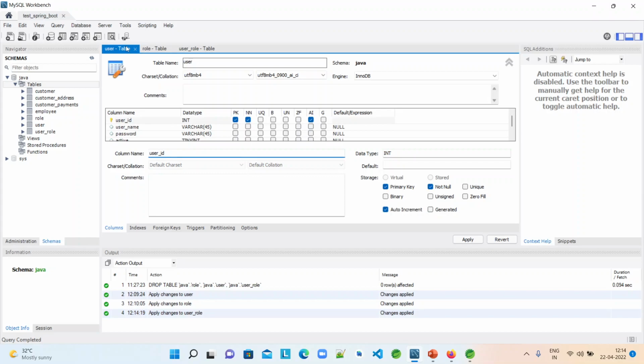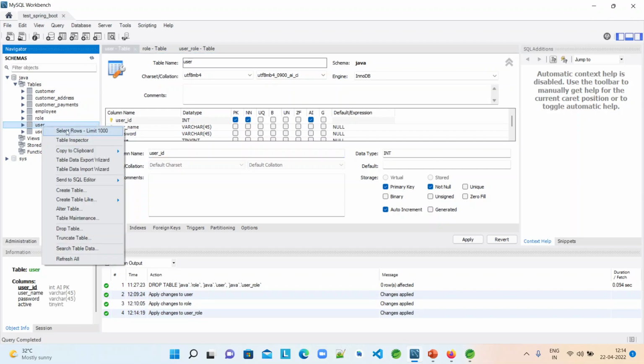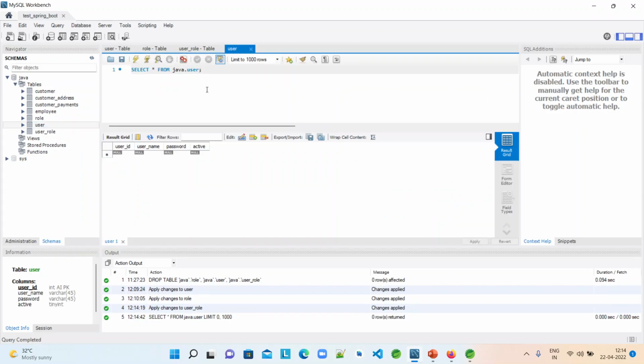Now what we will do is enter some data into these three tables. User ID will be automatically added. What I'll add is user1 as the username. Password is password, plain password. I'm storing it just for testing purposes. Active means one means active. That is how we will treat it.